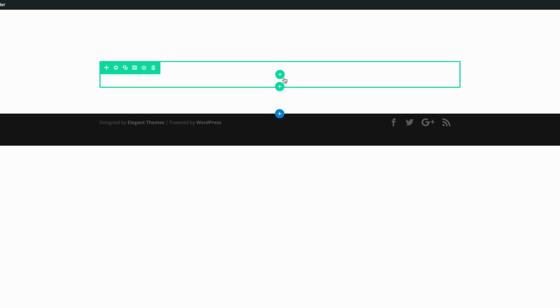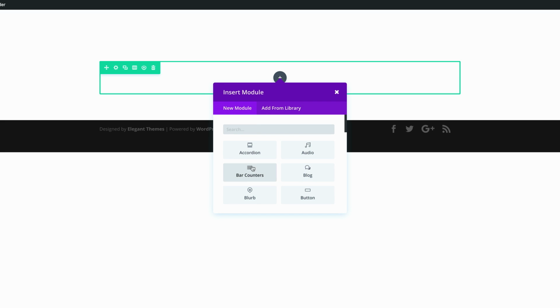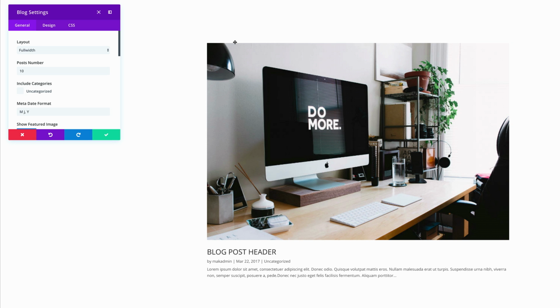Okay, so what we're going to do here is add one column. So I'm going to click here, add a column. And then in that column, we're going to add a blog. Okay, like that. So you can see that the blog post that we created has now been pulled in, and this is where we have it.